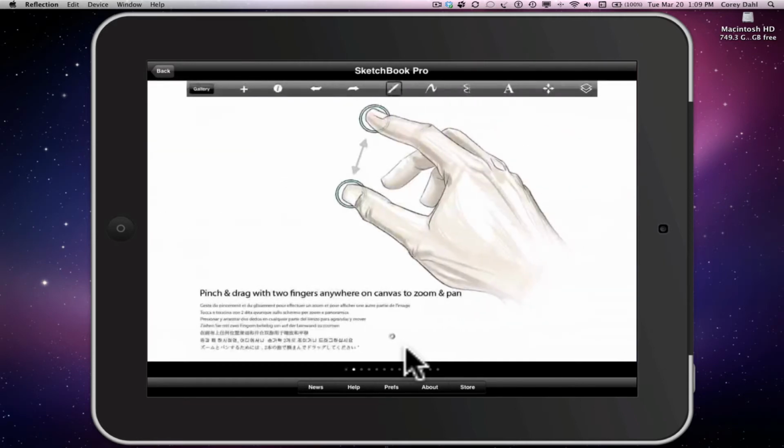Here's the second, pinch and drag with two fingers anywhere on the canvas. So if you wanted to look at your drawing a little closer, you just start with your fingers together and then you just expand them, just like the drawing showing here. Okay, let's continue to look.